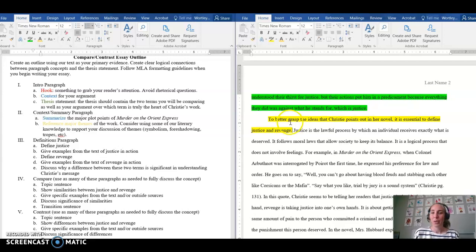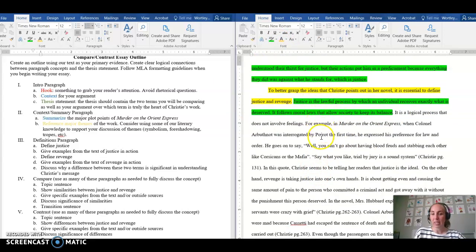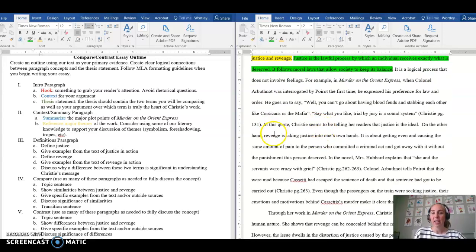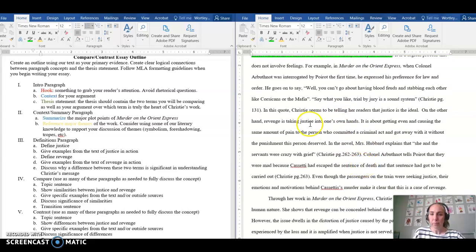So this topic sentence is going to tell me what we're doing in the paragraph without telling me what we're doing in the paragraph. So we know that we're going to be defining justice and revenge. I've got a definition for justice right here that a student created. And then if you scroll down, they talk about this definition a bit. And then later on, they go on to define revenge in the paragraph. Here is the revenge definition.